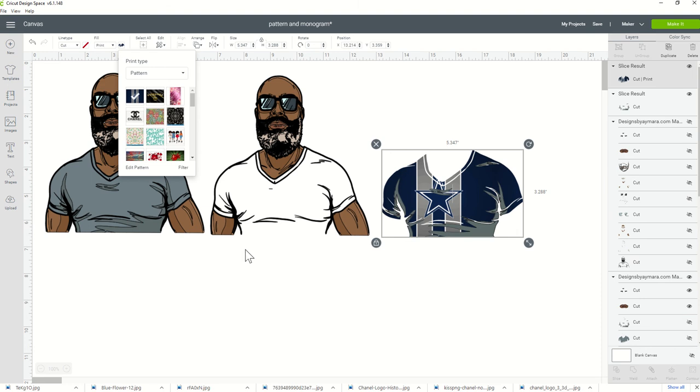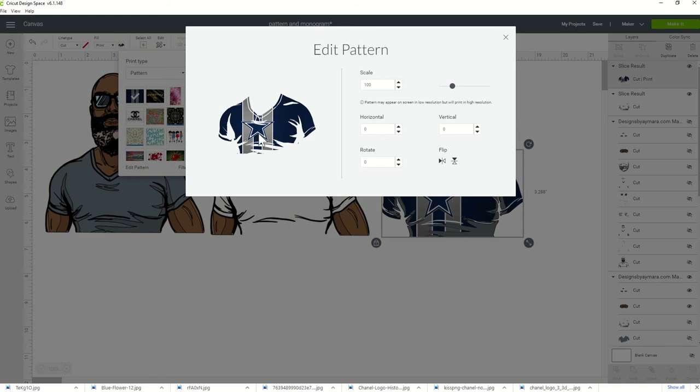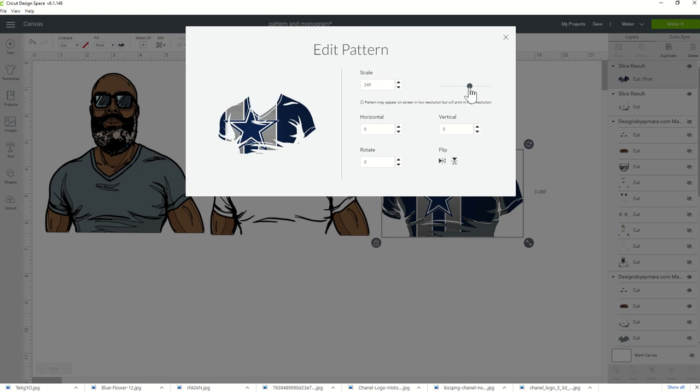Okay. Now you can maneuver this to bring it down a little bit, and I'll show you how to do that. So you just click on edit pattern, and you're going to see this shirt here. And what you can do is scale if you want to make the image larger, or if you want to make it smaller. But what I want to do is bring it down. So I am going to bring it about there.